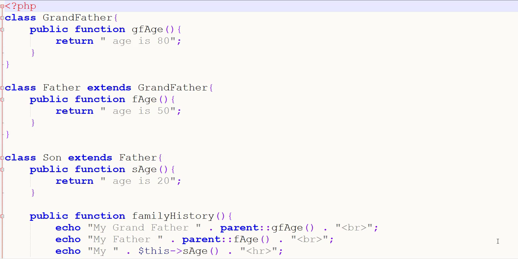In this tutorial we will learn about multi-level inheritance. To make things easy, I created a class called grandfather, which only has one function which returns a value: age is 80.